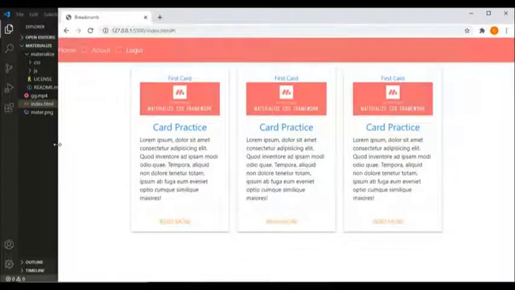So you see the container that we put enables this margin to be the same, from left and from right. So this is how to create a simple card.